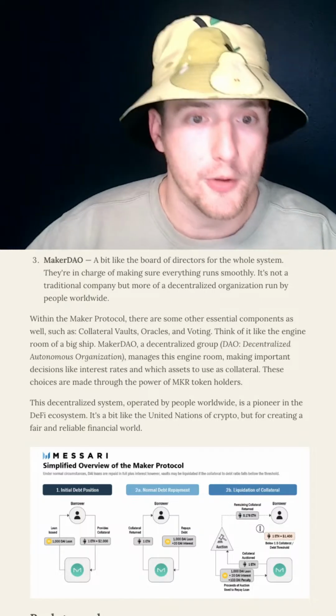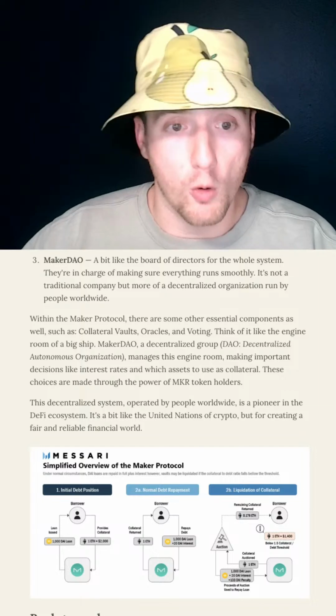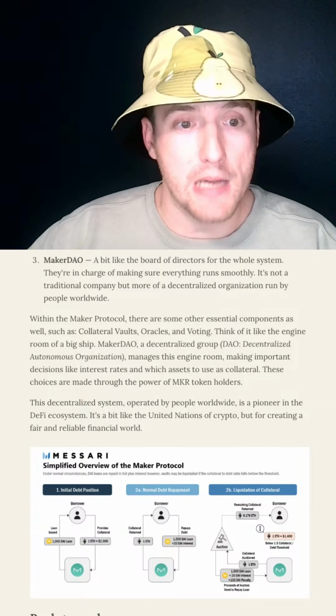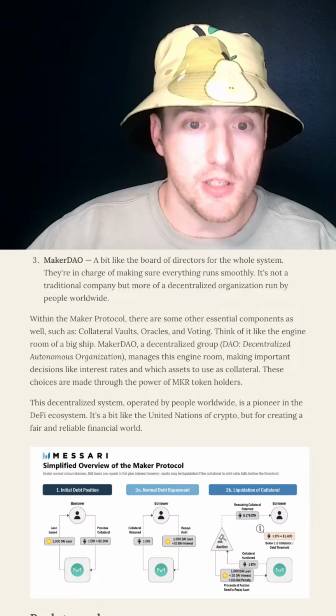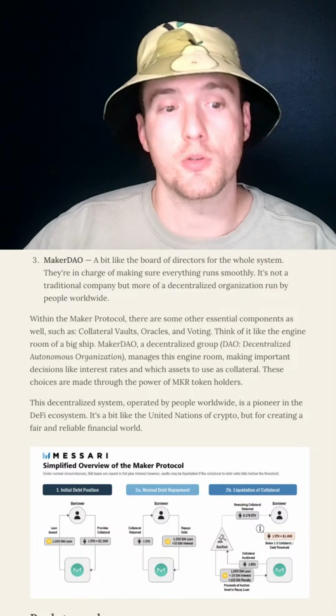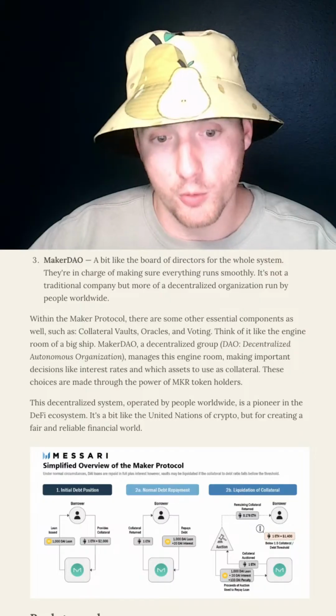Within the Maker protocol, there are some essential components as well, such as collateral vaults, oracles, and voting. Think of it like the engine room of a big ship. MakerDAO, a decentralized group, manages this engine room, making important decisions like interest rates and which assets to use as collateral. These choices are made through the power of Maker token holders.